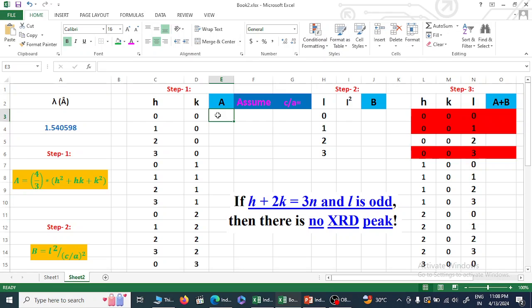Please carefully observe. A is equal to, within bracket, 4 third, bracket close, multiplication of, within bracket, h square. What is the value of h? This is the h value, h square. So this is the h square plus, in bracket, h into k. This is the h value into k value. Just a second. Okay.